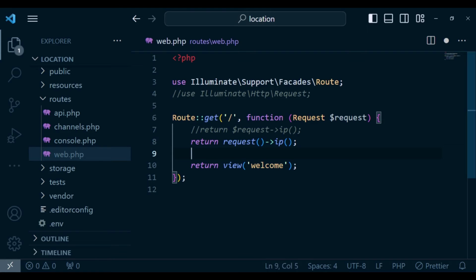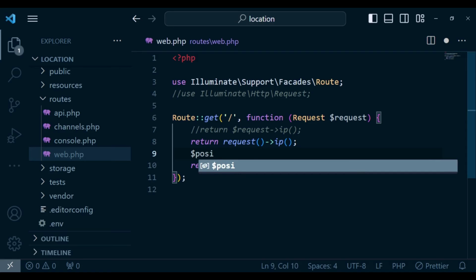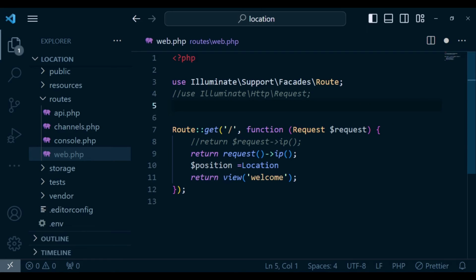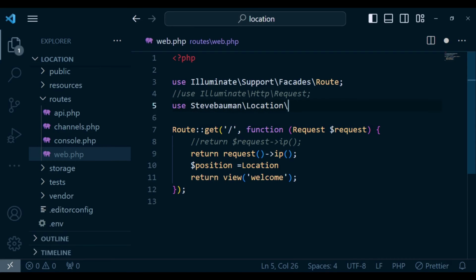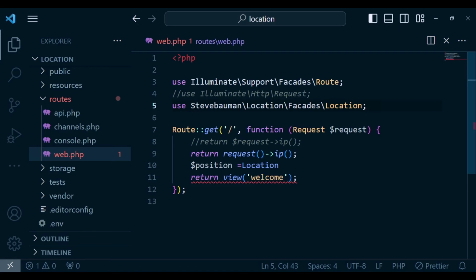in our helper. So in this case, I'm going to get the position. I'm going to use an IP that I have that will give us results. So I'm going to have position equals location. And for me to be able to use location, I have to include the Stevebauman Location facade. So here we have use Stevebauman\Location\Facades\Location, and then we will have location like that. So now I am allowed to use it here.